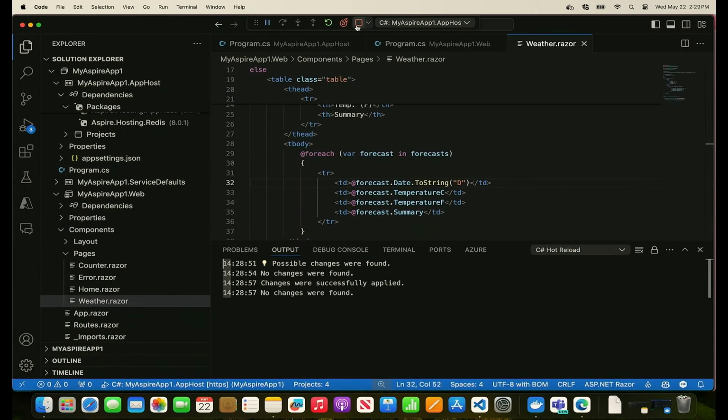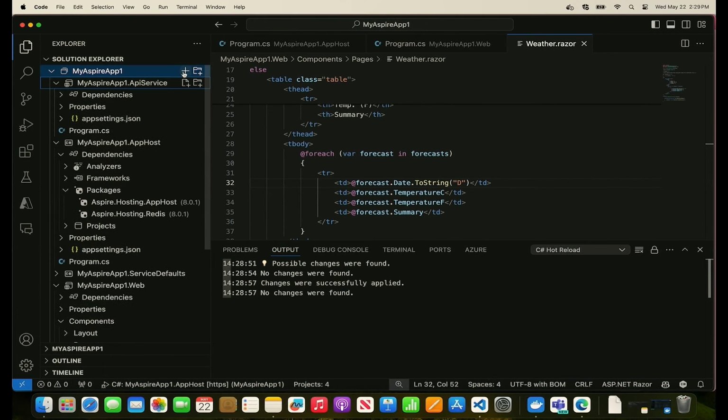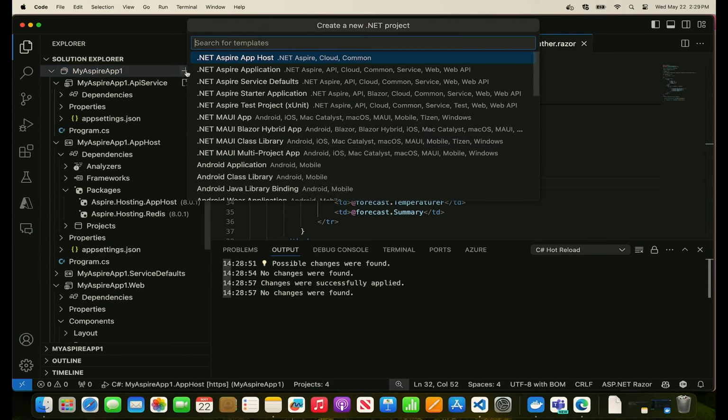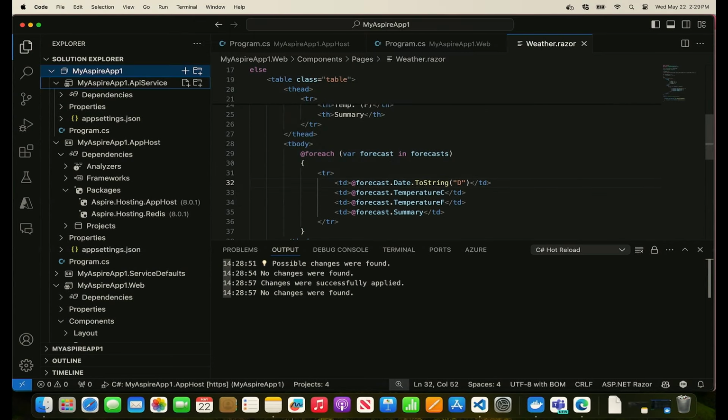So now I'm almost ready, I think. But I can't go to production with my app until I have some tests. So I'm going to come and add a new project. It's going to bring up that same list, but I'm going to select this .NET Aspire test project. That template was created for us. And create that.